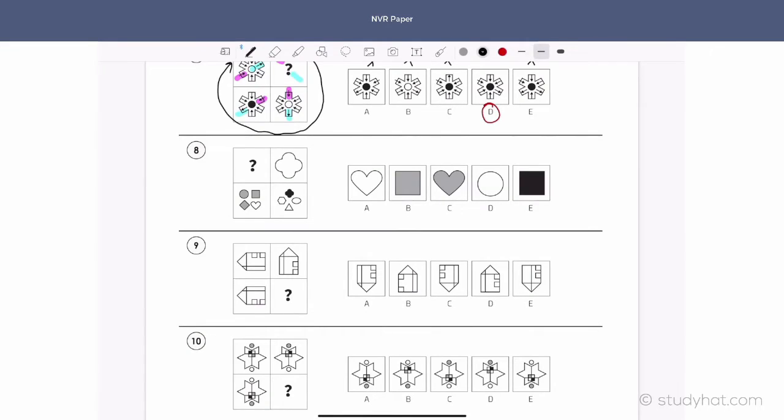Question 8. This is a bit of an odd one out as well, combined with the complete the grid. So first of all, if we look down here, we can see that 3 shapes are grey and 1 is white. And if we look here, we see 3 are white and 1 is black. And that black one has gone up here. So that suggests that the black one was the odd one out. So therefore the heart must also be the odd one out. So the heart must be what we're looking for.